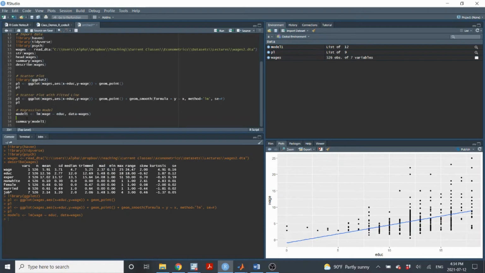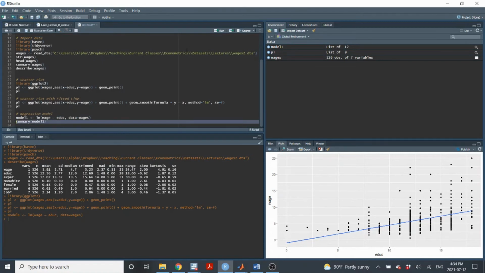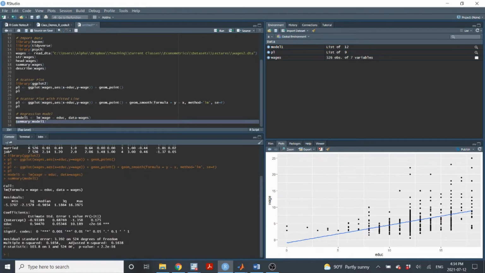And now I just want to report the results. So we'll use the summary command for model1. And this shows us our regression results. So here we go. We have the intercept term. Here's the estimate of the intercept with the standard error and the p-value. And then we have the coefficient for the education variable right here, 0.545 rounding, with its standard error and the corresponding p-value.